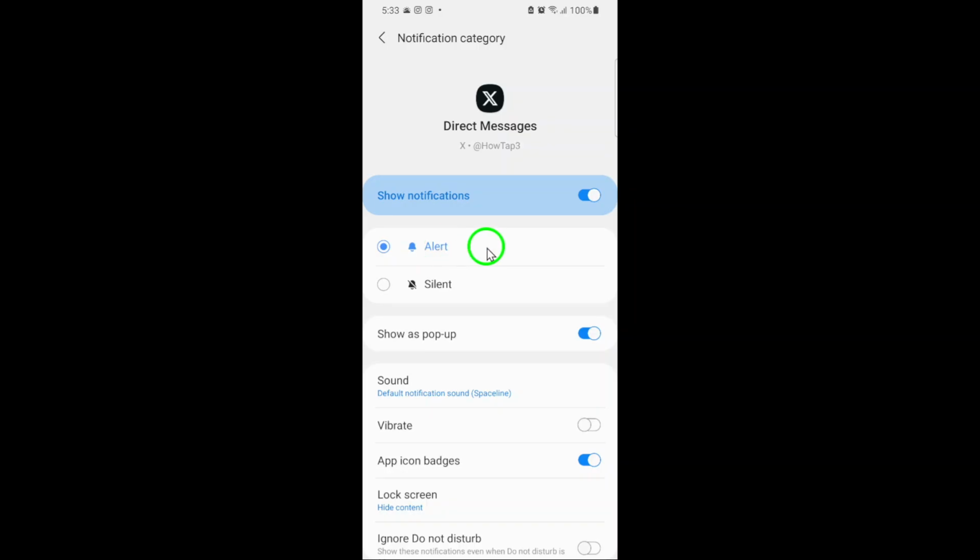And that's it. You've successfully enabled direct message notification alerts on the X app from your phone's settings. Now you can be confident you won't miss any important messages, whether from friends, family, or colleagues.